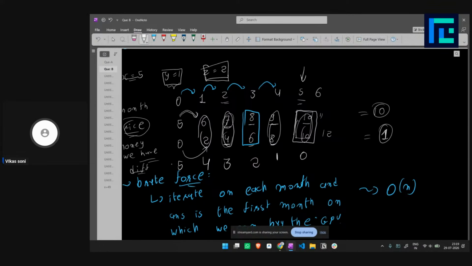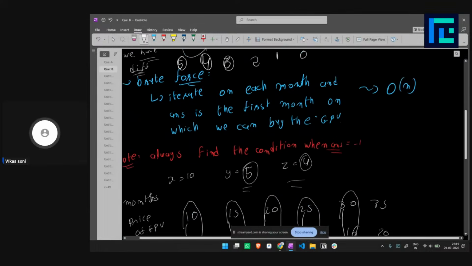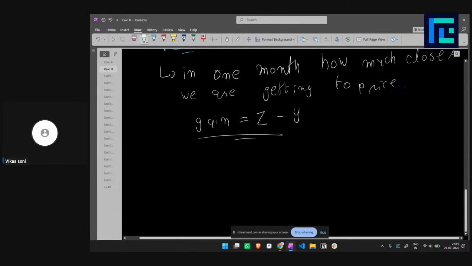So can you find the difference between the money I have and the price of the GPU? It was 5. Then it reduced by 1. Then it reduced by 1. So this is just the gain, right? I am getting closer to the price. So that's it. And that gain is nothing but Z minus Y. So what I calculated is this gain.